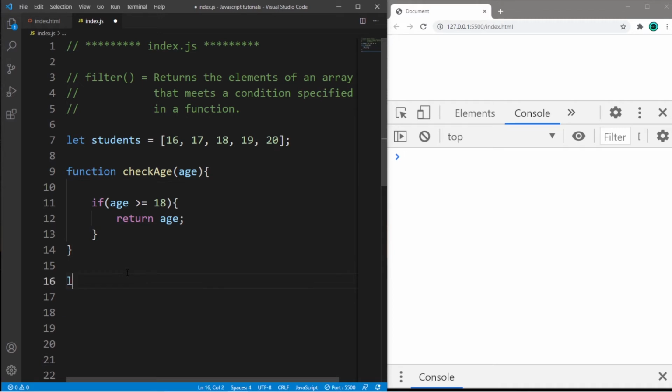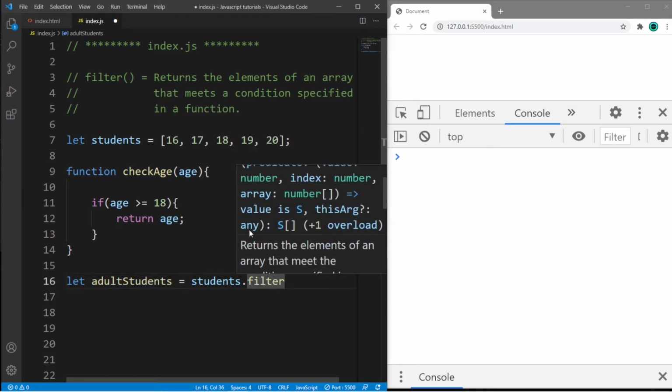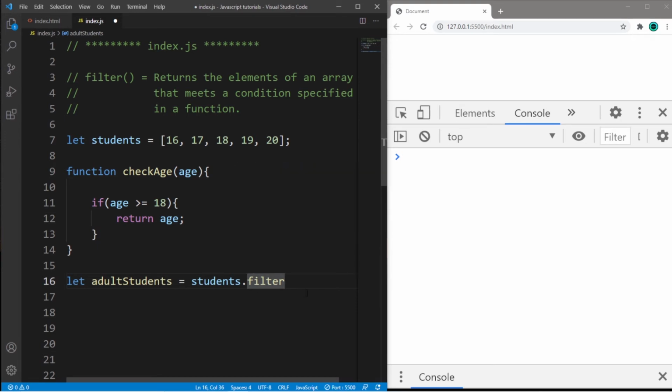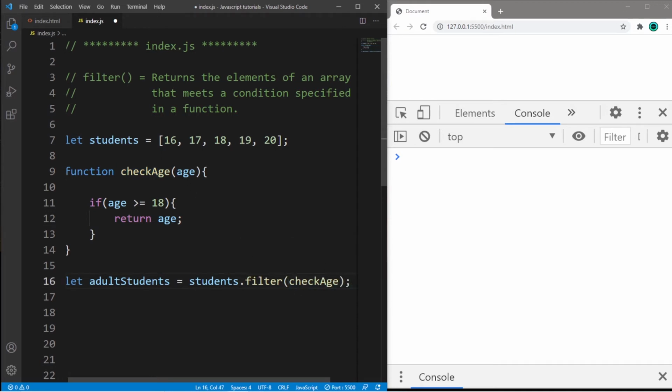So let's create a new array. Let adultStudents equal the name of our original array of students dot, and we will use the filter method. And by using the filter method, we will pass in a function callback. So we need to list the name of our function, checkAge, and we do not need to pass in any parameters. So the value, index, and array of our original array will be provided.